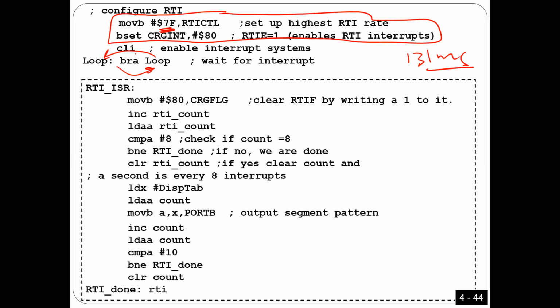And then this is RTI. So every 100 millisecond, I'm gonna come here and come back. See what I did here, guys. So here, every interrupt, as I said, I'm gonna increment RTI count, okay? Because I have to select a number, I have to change the number every 8 interrupts. That's what I said, okay?